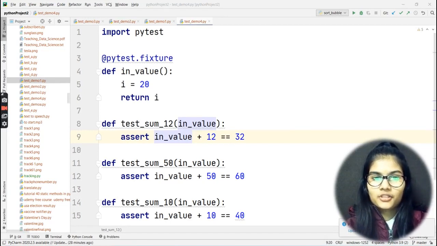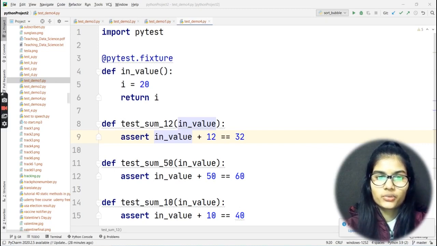Right, in the previous video we saw about fixtures, how we make a fixture and then how we use it in the program. In the example I demonstrated previously, in one single file I made the fixture, and in the same file I used that fixture function. Now what if I make my fixture function in one file and use it in some other file?